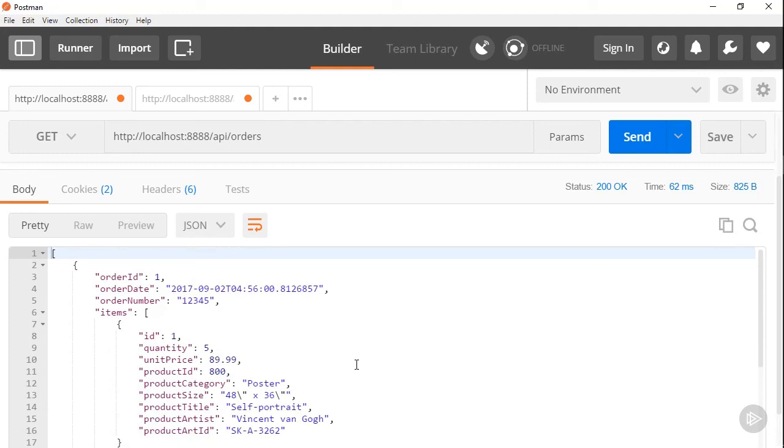You might want an option to be able to say include items equals false. So a way to send in an option to trim this down so that the items aren't actually part of the result. How do we do that?